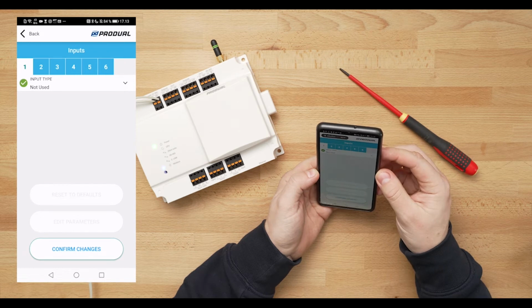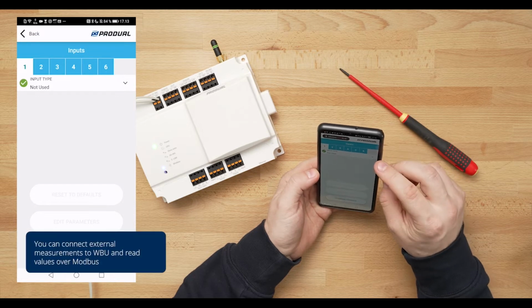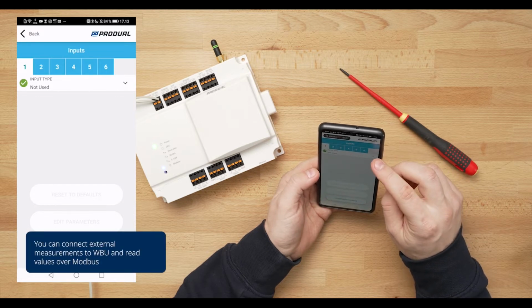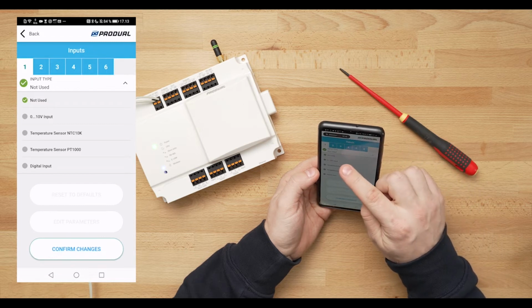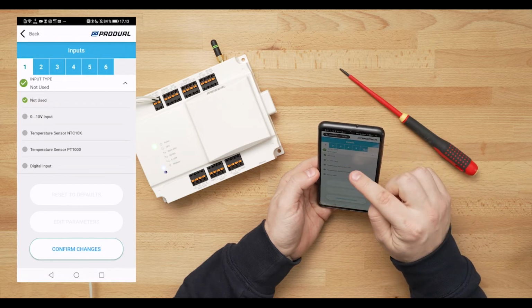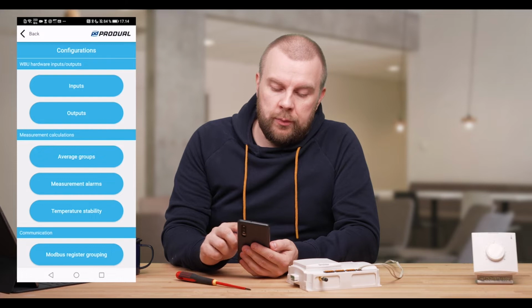Here on this page, we can see that we have 6 slots or 6 inputs that we can configure. The first one shows not used, so we select here. And now what we can select is 0 to 10 volt, NTC 10, PT1000 or digital input. Next we will go to the outputs.